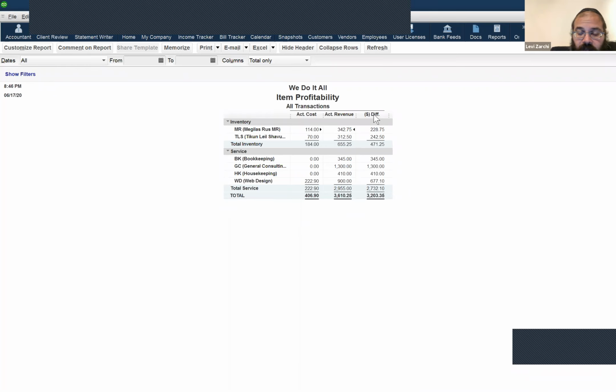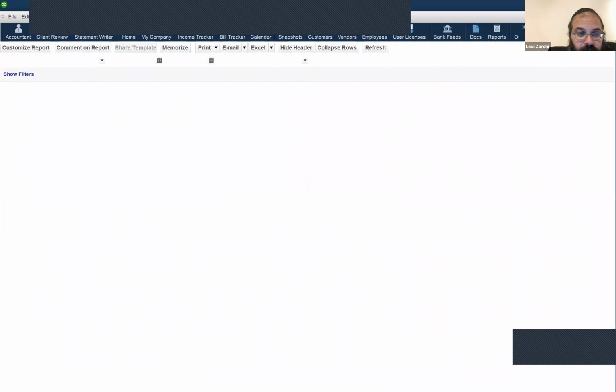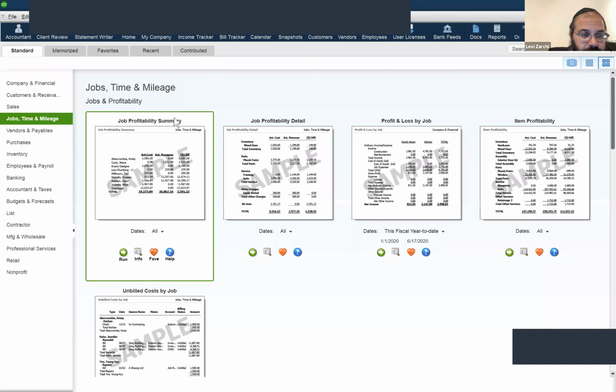It puts a dollar sign on the top to make it less cluttered below. If you have a bunch of dollar signs, you will be swimming around. So they give you a dollar sign higher up. And we see that in our services, we made $2,700. In our inventory, cost of goods, we made $471, for a total revenue of $3,200.